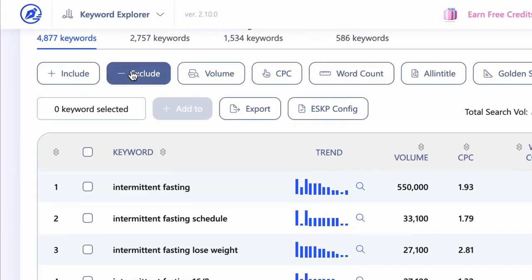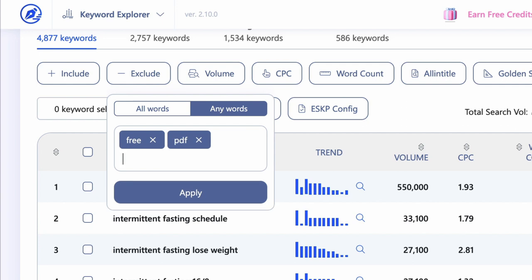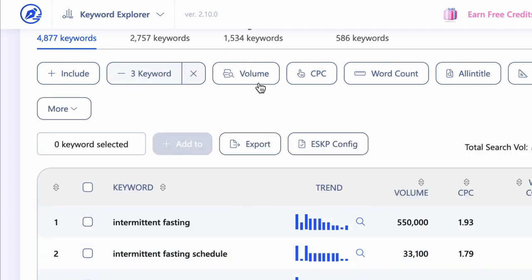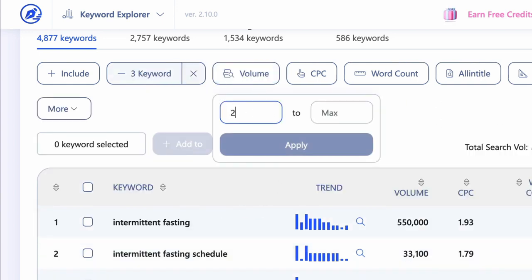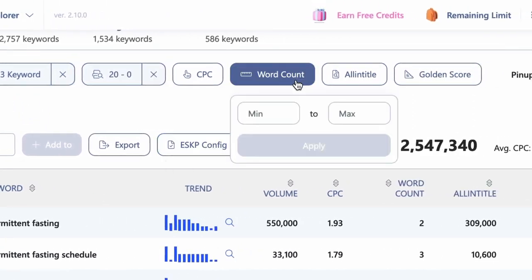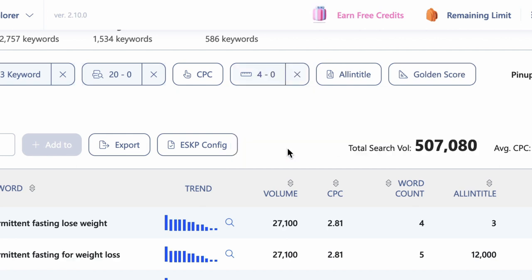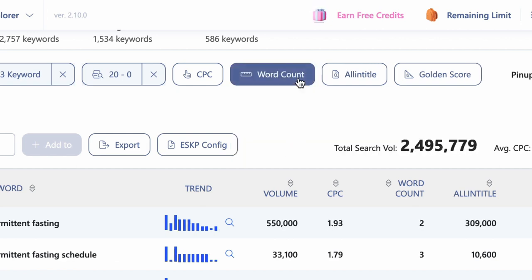You can include and exclude any word you like to filter out keywords you don't want to target. For example, you might want to exclude the words free, PDF, and download from your results. You can also filter volumes. For example, you may want to avoid keywords with very little search volume. Count enables you to filter out keyword phrases by number of words. Generally, single word keywords are going to be much harder to rank for than longer phrases.